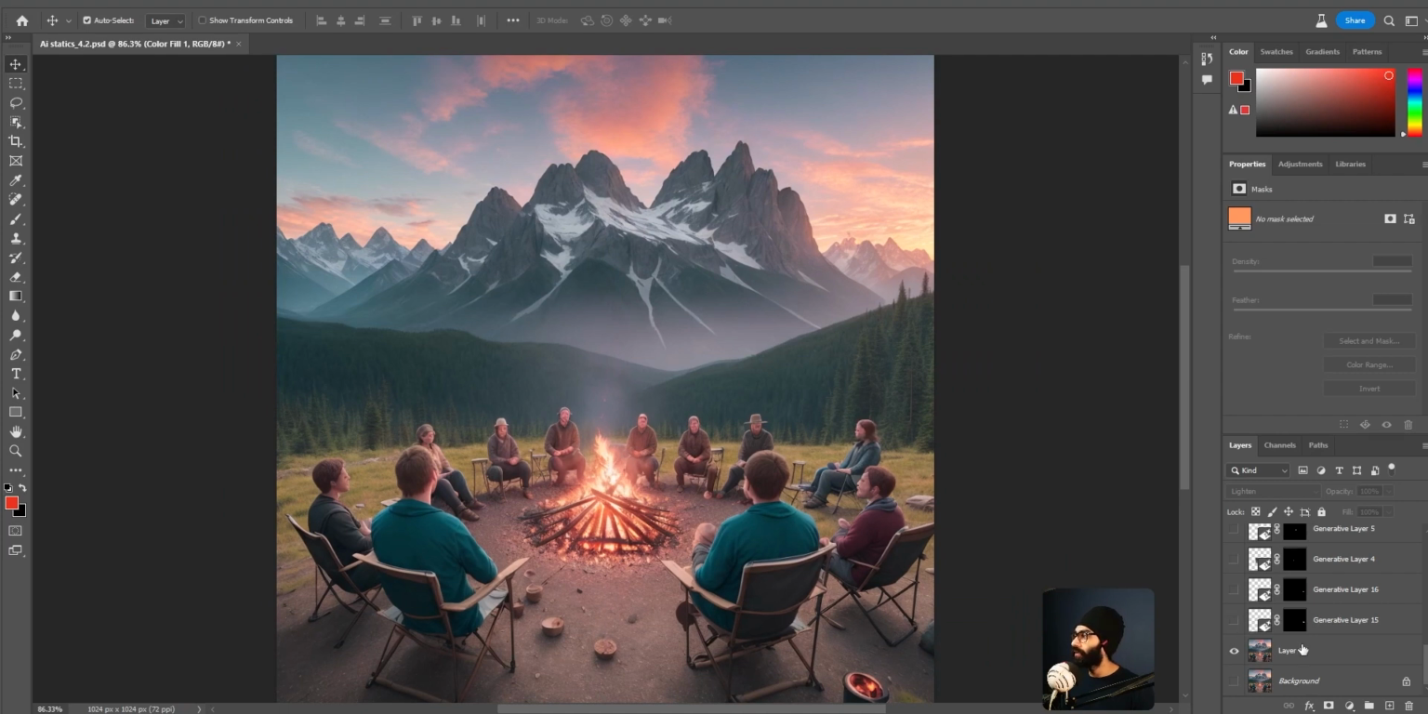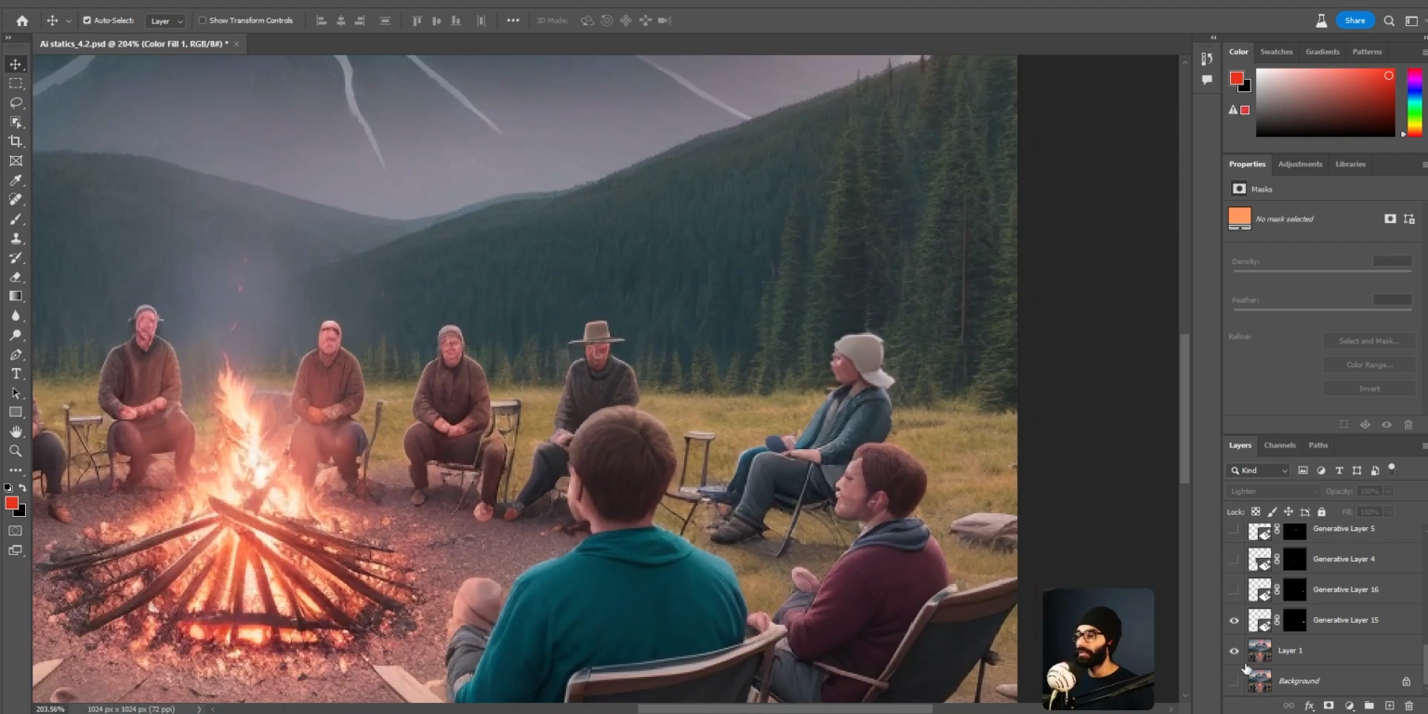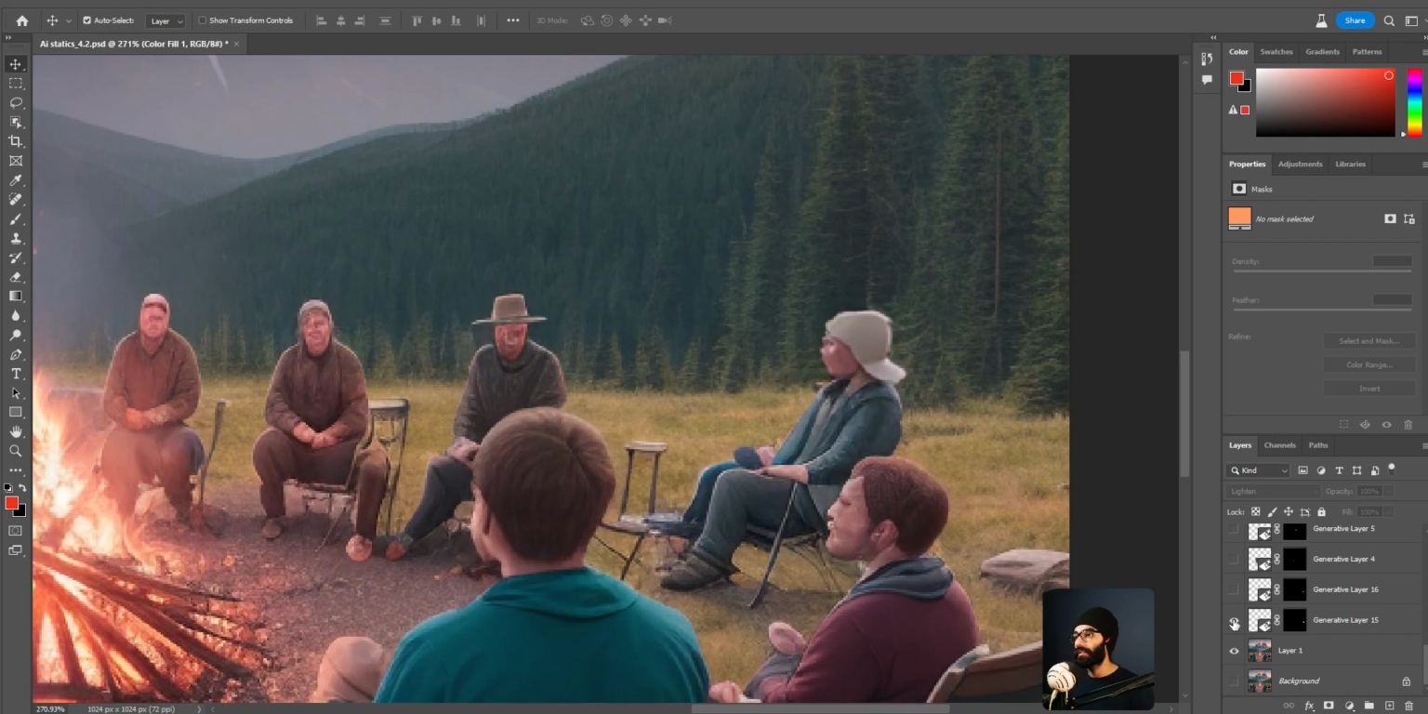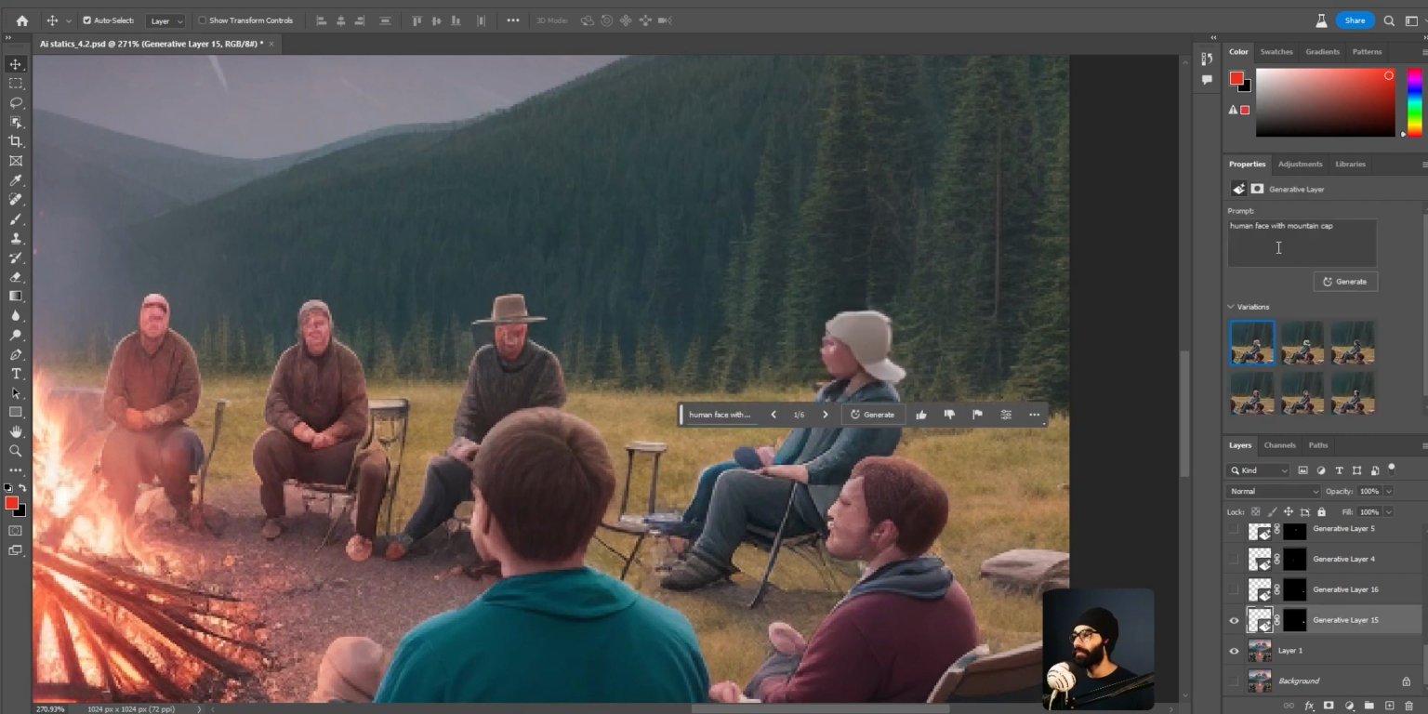So if I just go on unhiding these layers, you see I have done all of this to fix the faces. So from here we've gone to here, then here. So you see it is done in 2 steps. Firstly, here I've put the prompt: human face with mountain cap. So you select the whole thing and say human face with mountain cap. And then second, here what I've done is selected that same part and then you hit generate with the prompt but nothing selected.